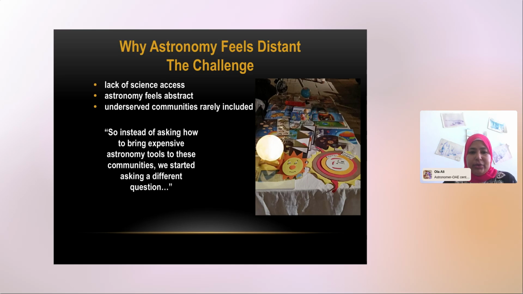As I said, due to the lack of science access and material, astronomy especially is very mixed with astrology. To talk with someone about astronomy, at first they will just think you are talking about astrology. So we need to make this clear, and this will start with the kids. We took everything with us and tried to create some sustainable material they can use from their environment.